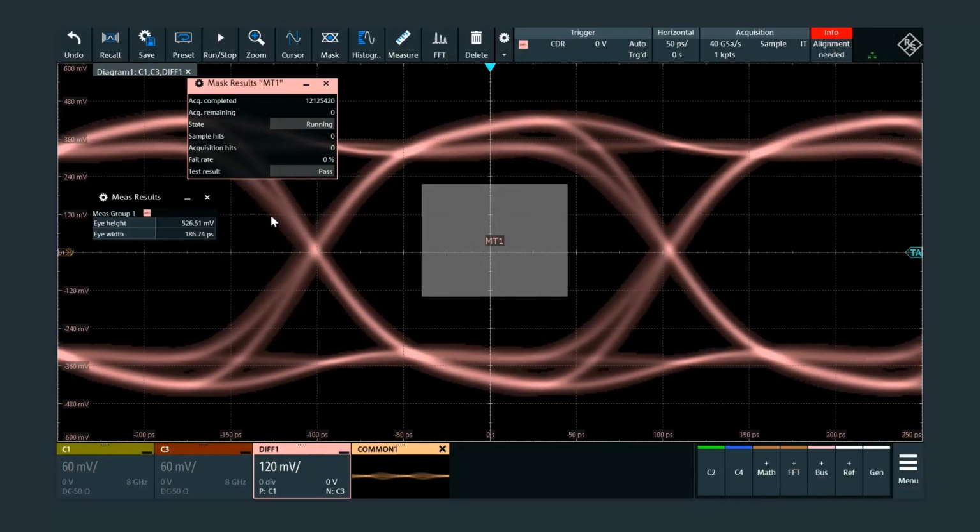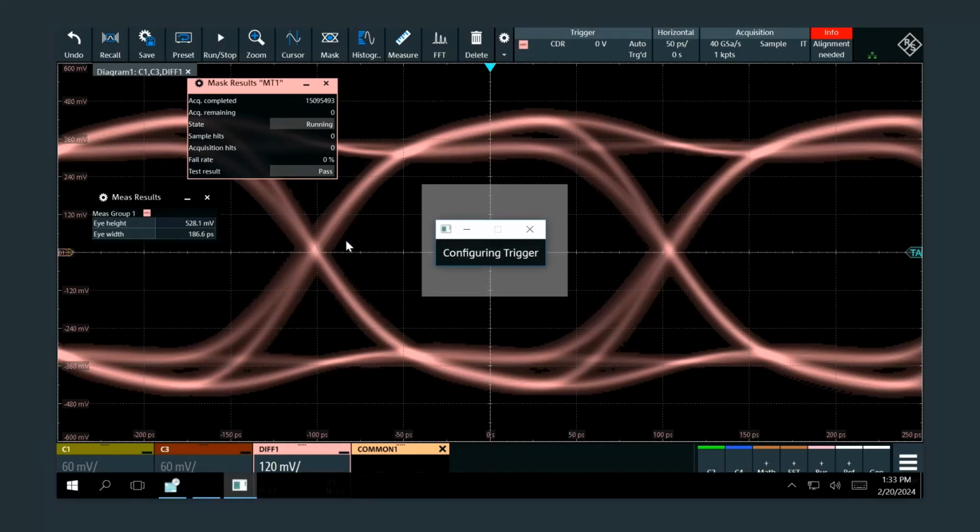I am also injecting an external interferer from our arbitrary waveform generator into the power rail of this demo board. So let's see if we can pick up that interferer with our jitter solution. So let's press preset.